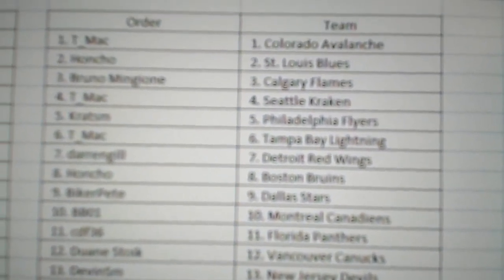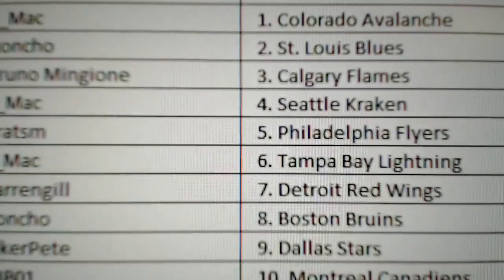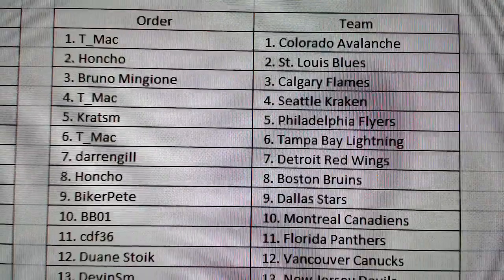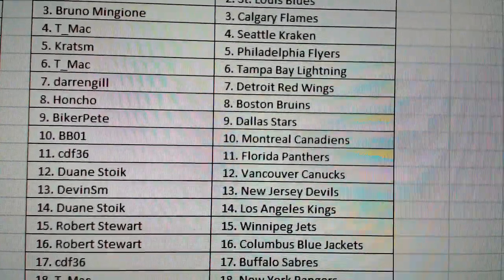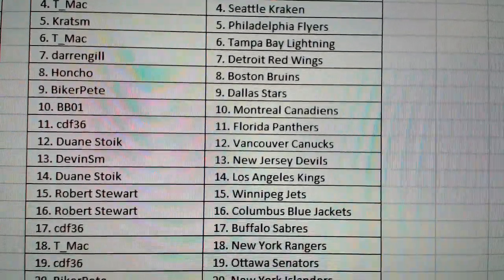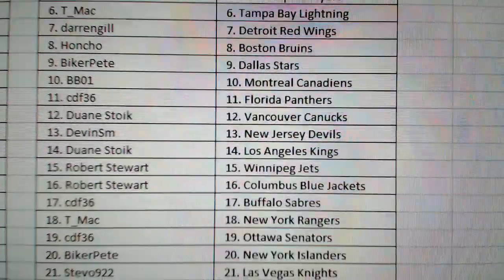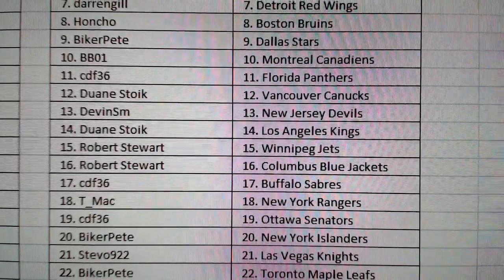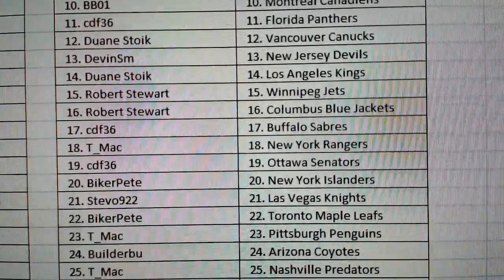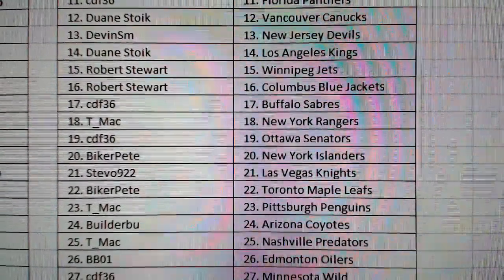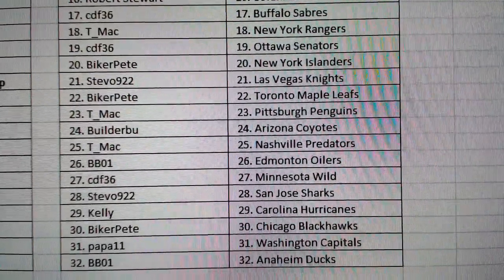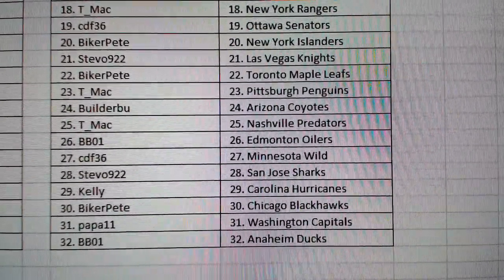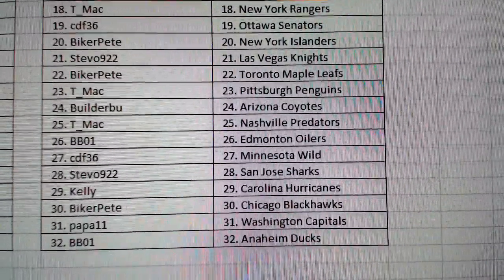All right, we've got the Excel sheet over here with everyone in their new order with their teams. T-Mac has Colorado, Honcho St. Louis, Bruno has Calgary, T-Mac Seattle, Kratz has Philadelphia, T-Mac Tampa Bay, Darren Gill has Detroit, Honcho Boston, Biker Pete Dallas, BB01 has Montreal, CDF has Florida, Dwayne has Vancouver, Devin has New Jersey, Dwayne has the Kings, Robert has Winnipeg and Columbus, CDF has Buffalo, T-Mac the Rangers, CDF Ottawa, Biker Pete has Islanders, Steve-O has Las Vegas, Biker Pete Toronto, T-Mac Pittsburgh, Builder Bew has Arizona, T-Mac Nashville, BB01 Edmonton, CDF has Minnesota, Steve-O San Jose, Kelly Carolina, Biker Pete has Chicago, Papa 11 has Washington, and BB01 has Anaheim.